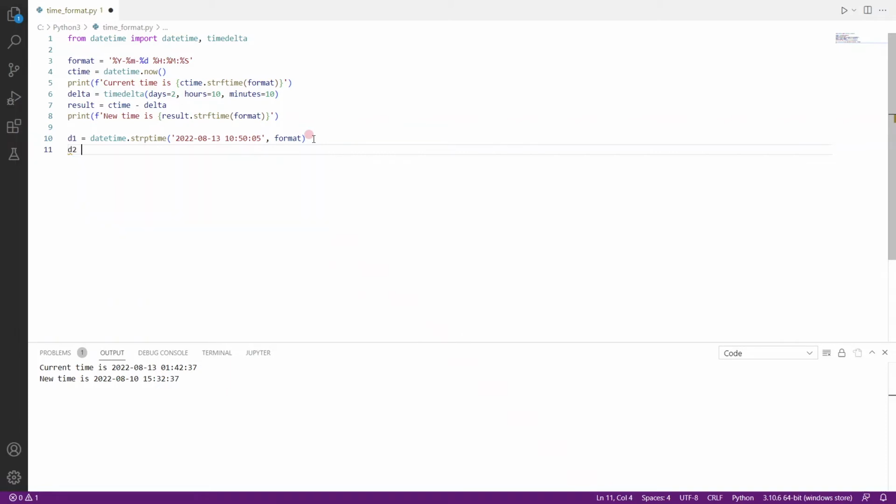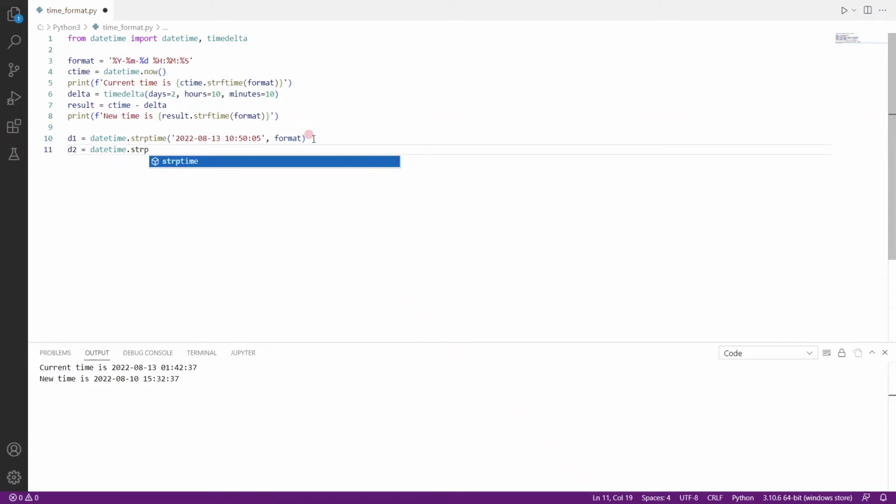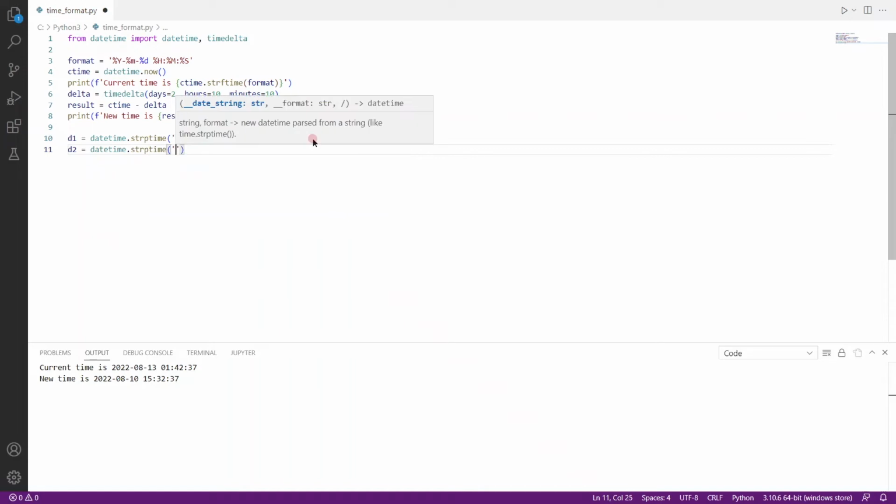And then after that, we create another time, let's say d2, so datetime and again strptime function, and we create another random date, so 2022, let's say 10th May, and let's say 9, 12, and let's say 15 seconds. And again, format, so we pass in the date string and we pass in the format.